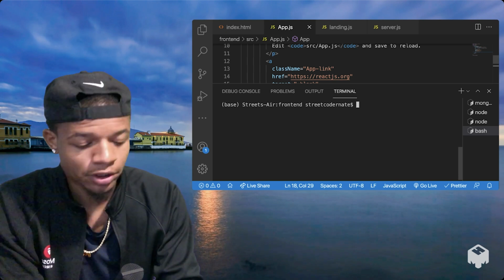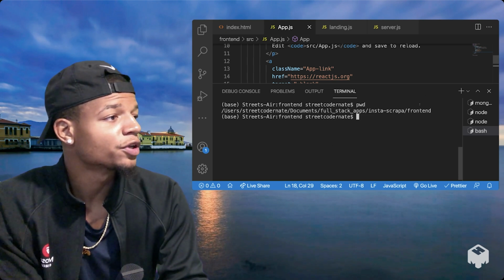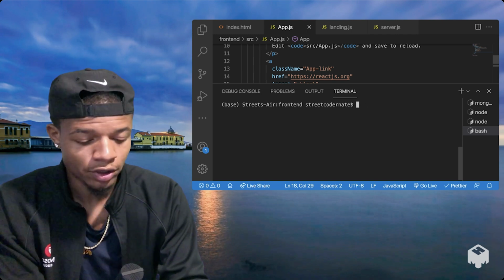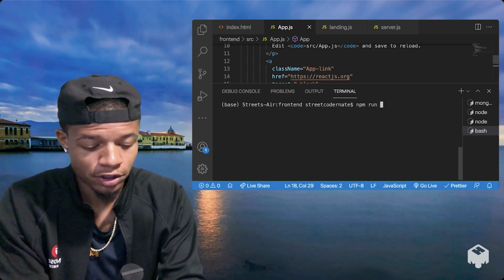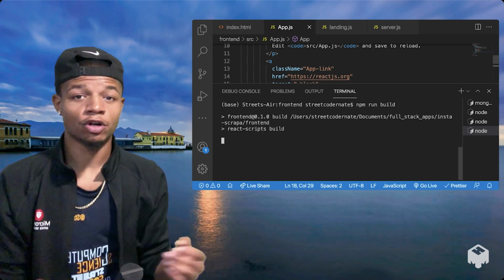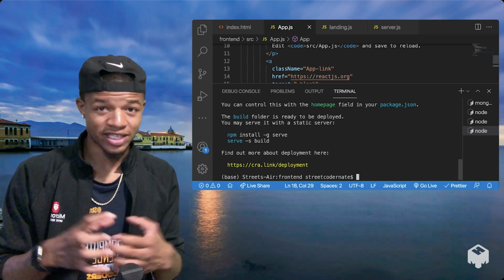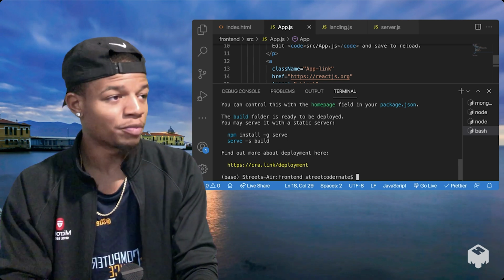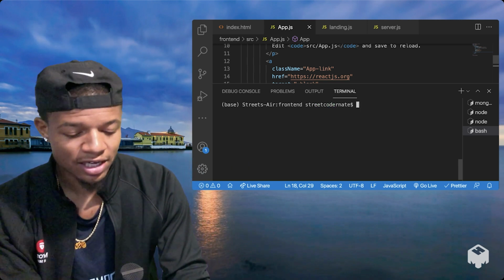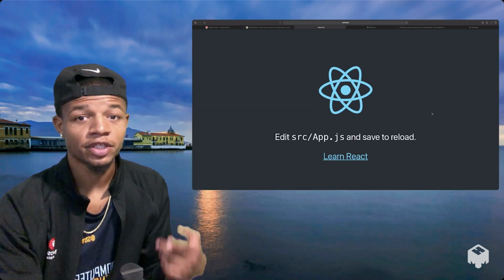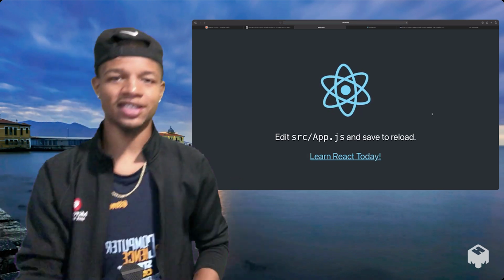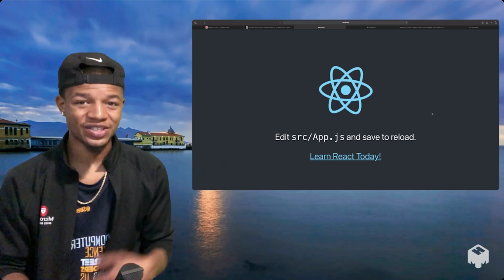Well, first let's make sure that we are in our front end directory. Cool. And we can run npm run build in the front end. It's going to build our code now. It's going to take those changes that I just made and make a new build folder. And now, if I come over here to the production build and I refresh, you see it's right there. Okay, so that's the difference.